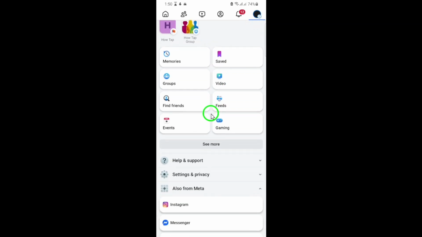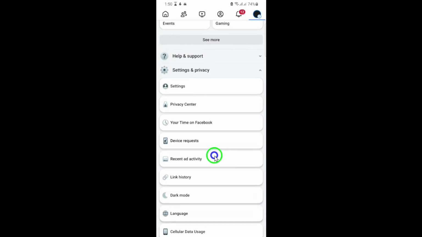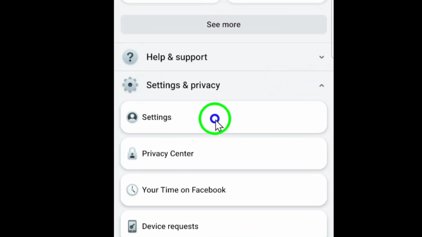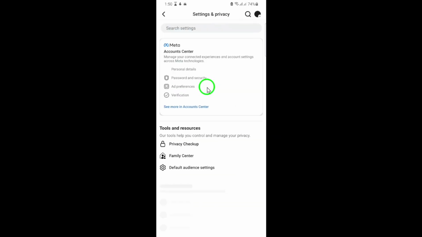Scroll down this menu and tap on Settings and Privacy. Then select Settings from the options provided. This will take you to a detailed settings page where you can manage different aspects of your Facebook account.